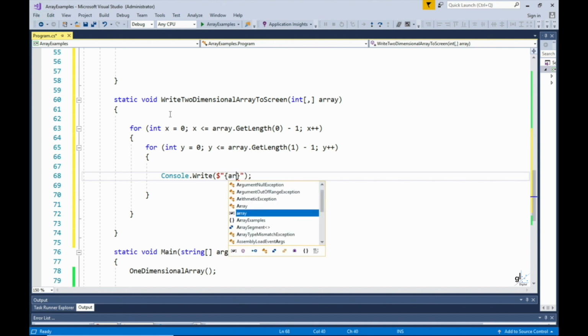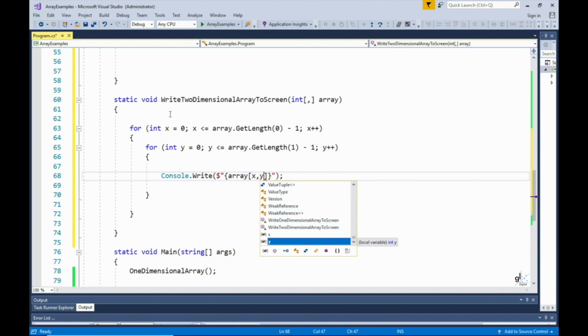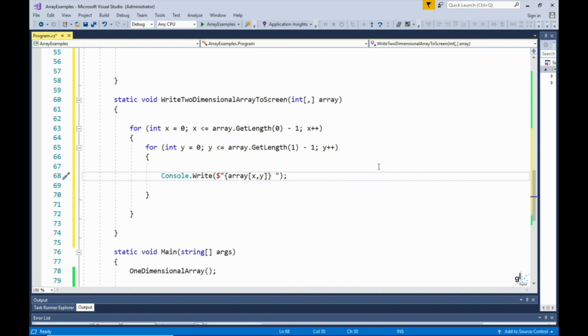Within the inner loop, code to write the array values to the console screen is implemented. Each array element is indexed appropriately, i.e. the outer loop x counter variable indexes the first dimension, and the inner nested loop's y counter variable indexes the second dimension of the 2-dimensional integer array.